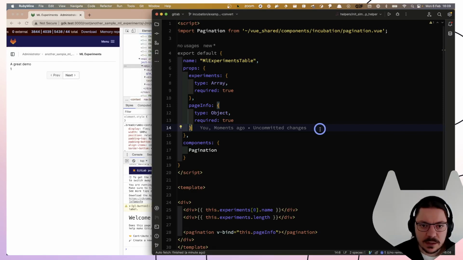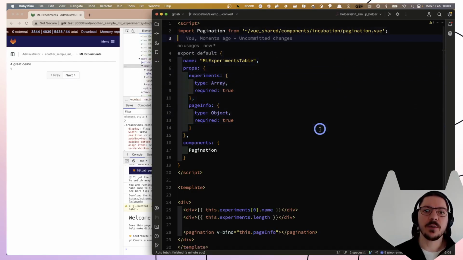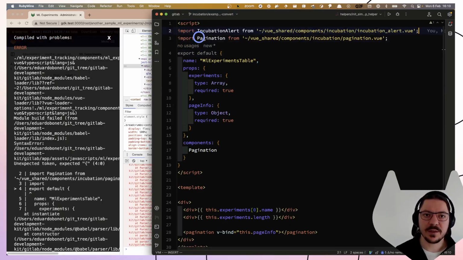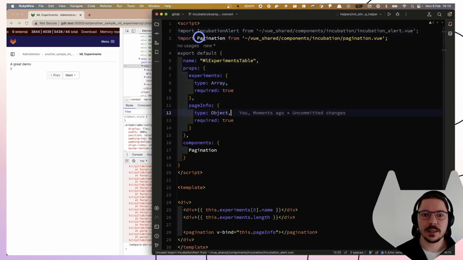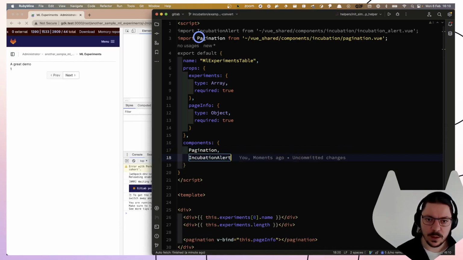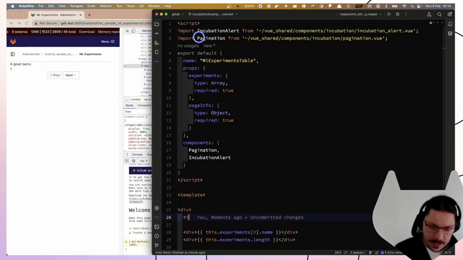There's only one additional thing that I want to show. This is for incubation engineers as well, which is the alert component. As incubation engineers, we want to keep our communication with users clear and very transparent, both of how we work and the expectations that they can have from the features we are building. So what we created is the incubation alert that I'm going to import over here. So I have the incubation alert over here, and then I can add this component over here.